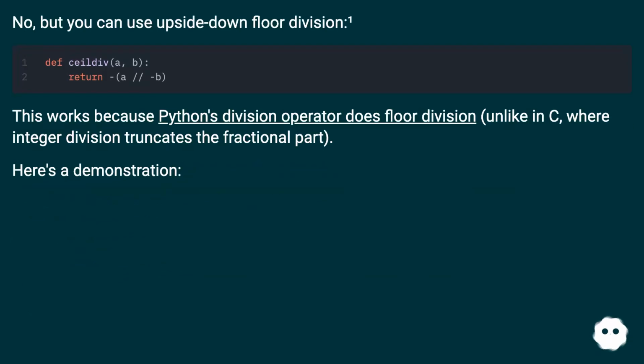No, but you can use upside down floor division, superscript 1. This works because Python's division operator does floor division, unlike in C, where integer division truncates the fractional part. Here's a demonstration.